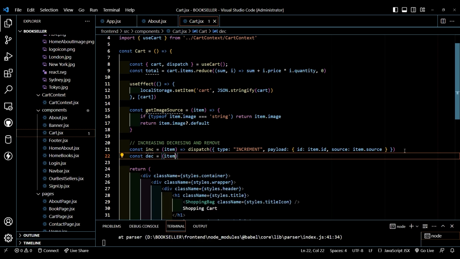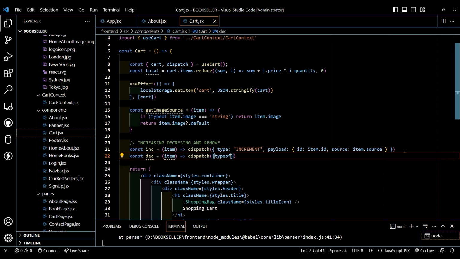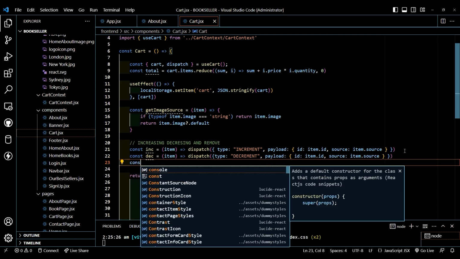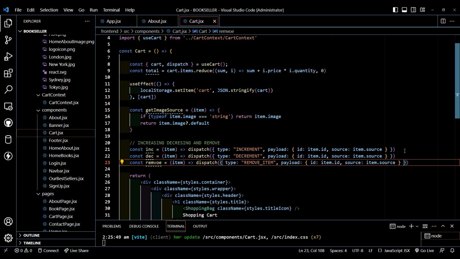and now after this let's type const decrement, that is decrease, is equal to item and create an arrow function here, dispatch, and inside this type will be decrement and put a comma here and paste it here. Then after this let's type const remove is equal to item and create an arrow function, and let's type here dispatch, type will be remove_item. Now here put a comma and paste it here.